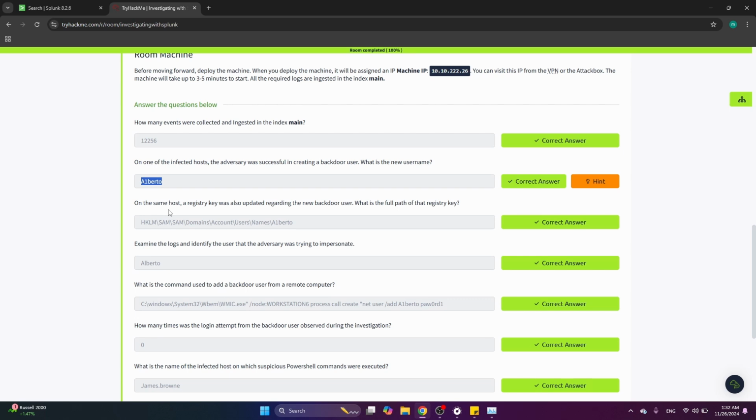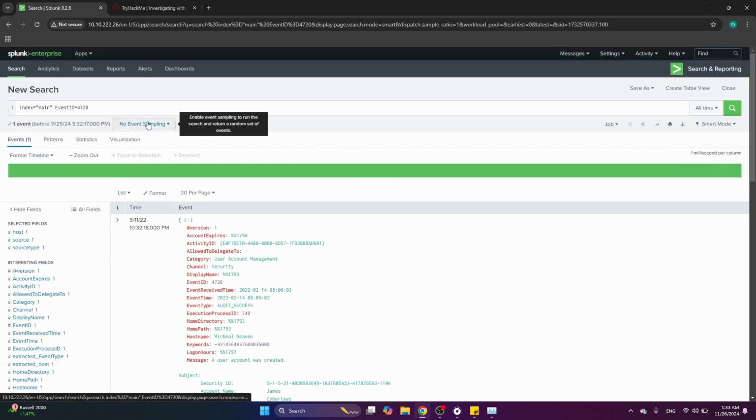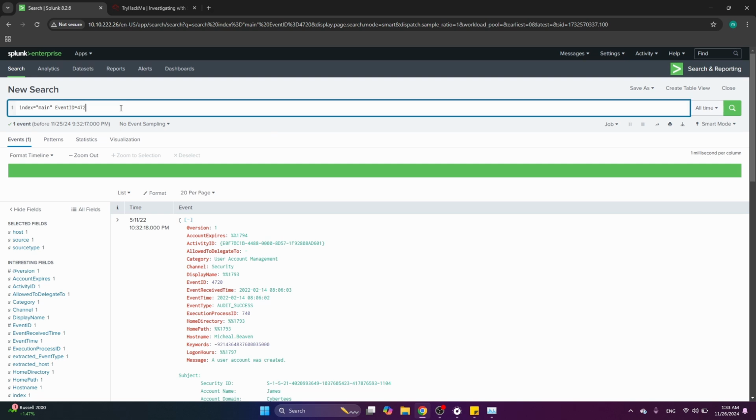So on the same host, a registry key was also updated regarding the new backdoor user. What is the full path of that registry key? So to answer this question here, we will be filtering by Sysmon event ID 13, which tracks registry modification. So let's filter by the event ID 13 here.